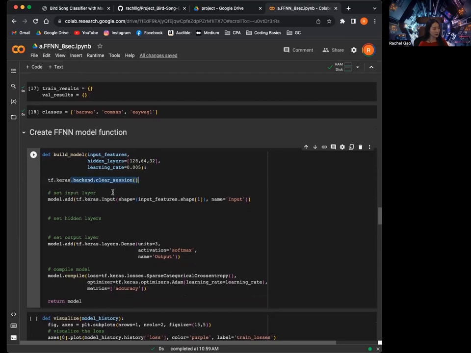So I'm going to create a session, and then I'm going to set the input layer. Since we're going to use the functional API architecture, I'm going to specify the layers, and then I'm going to create the model at the end. So the first layer is going to be input. It's going to be the same thing as logistic regression. We're going to use the input features shape 1, which is going to be the number of features, to specify the input shape. And the name of the layer is going to be input.